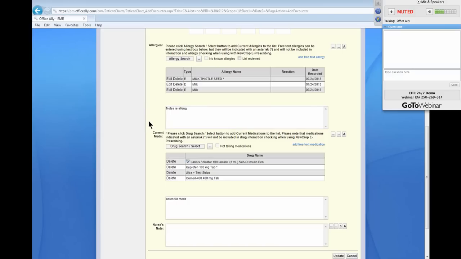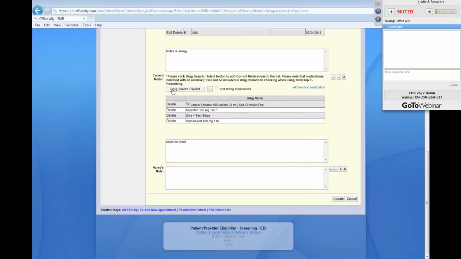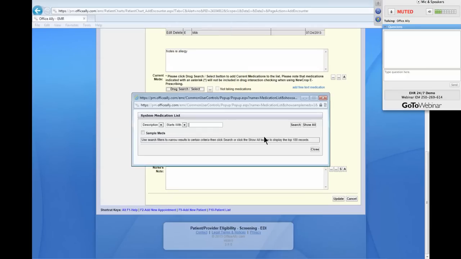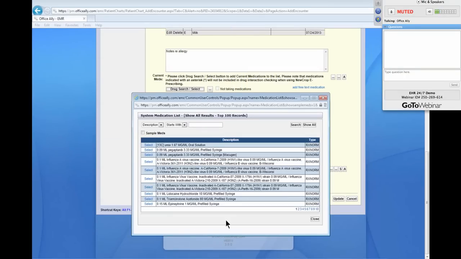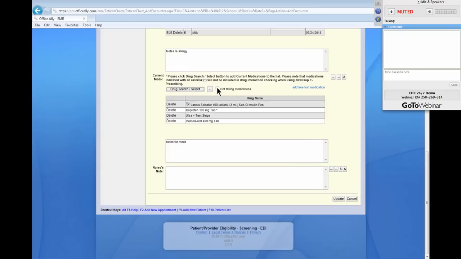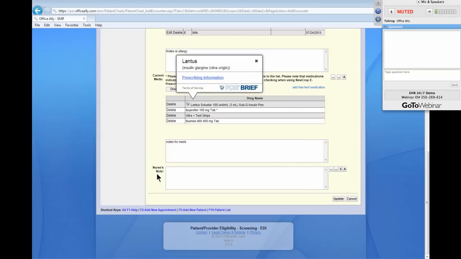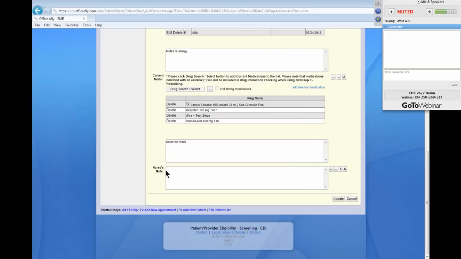The text box here, this is notes regarding the allergy section. So this is something the provider would be able to see as soon as they go to edit the progress note. Current meds, same thing by using the drug search. This is a system list that you would be able to go through and search medications or mark currently not taking medication. At the bottom here is the nurse note. So this is any additional information that they might want the provider to see regarding this specific patient.